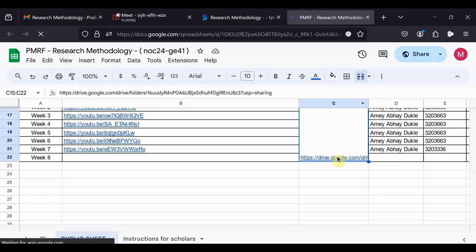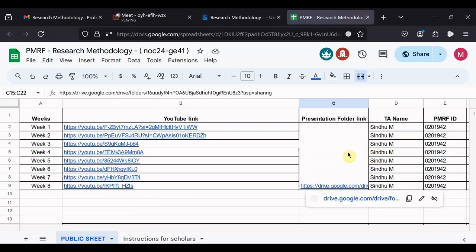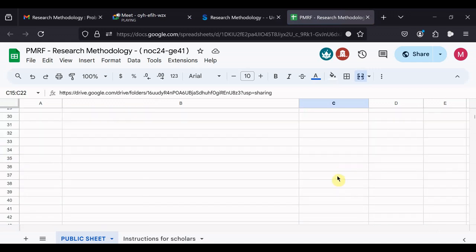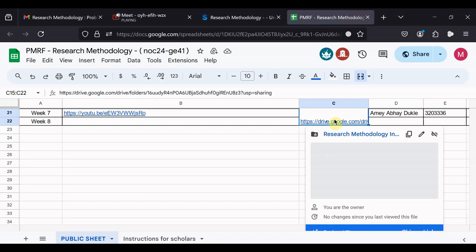If you click on this folder, these are my session slides. These are Sindhu madam's slides. She takes the session on Monday. So these are her slides and these are my slides. Okay. Okay, sir.